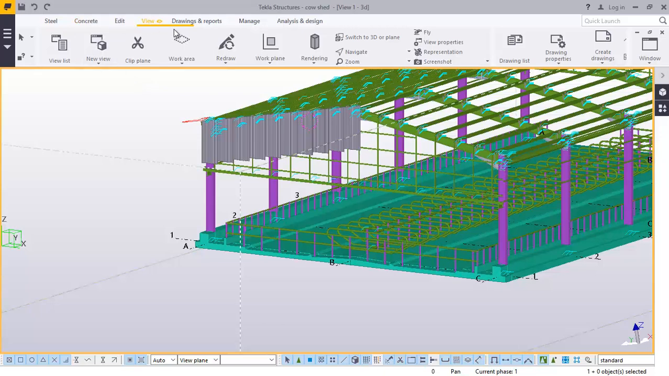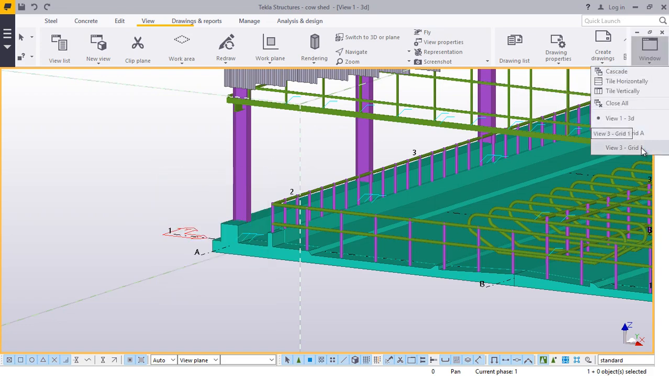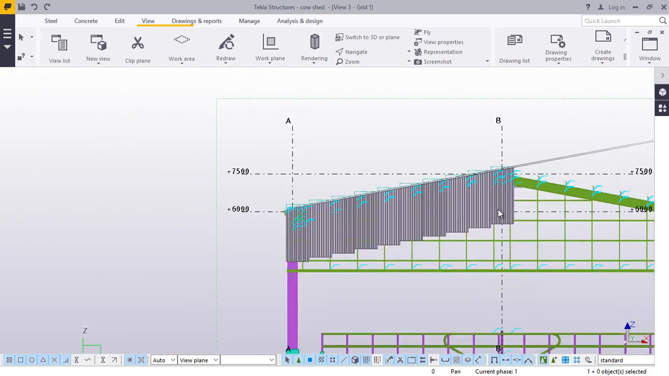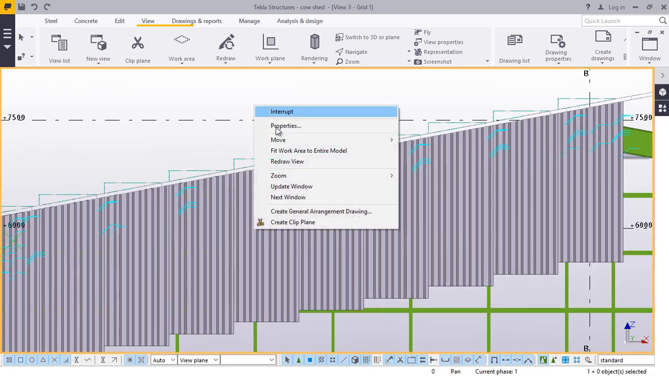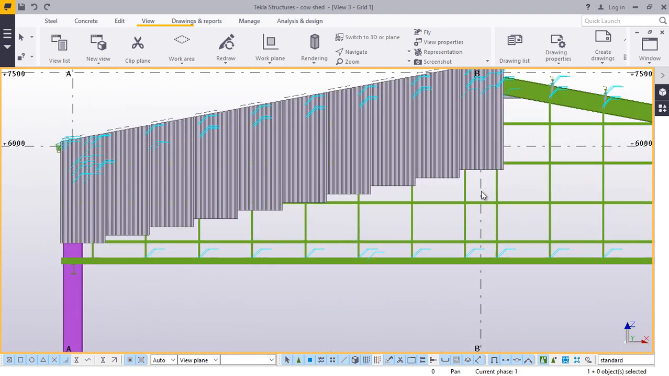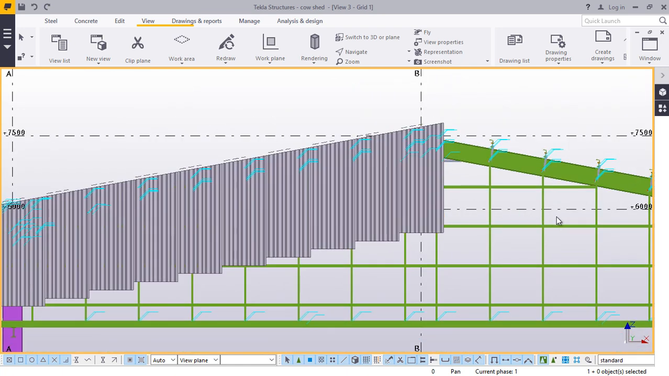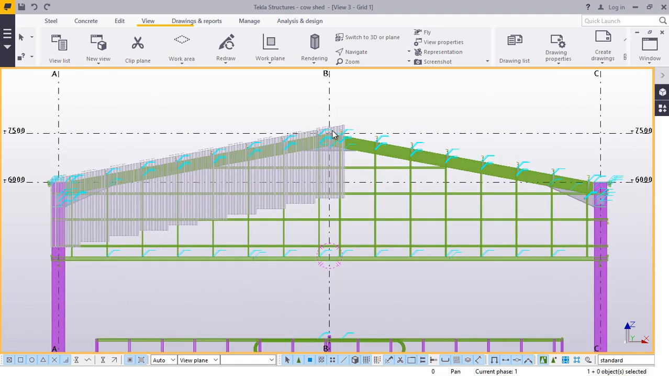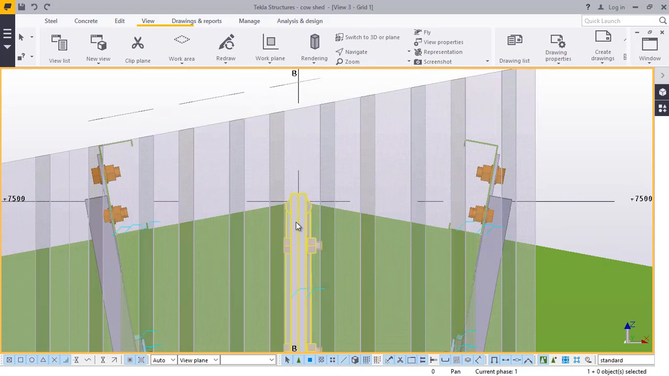We'll bring back our axis to default and switch back to our elevation view. We'll redraw this. Click and redraw. Perfect. Now we want to trim off this. We'll press Ctrl 2. Once you've clicked Ctrl 2, we want to trim this right in the middle here.